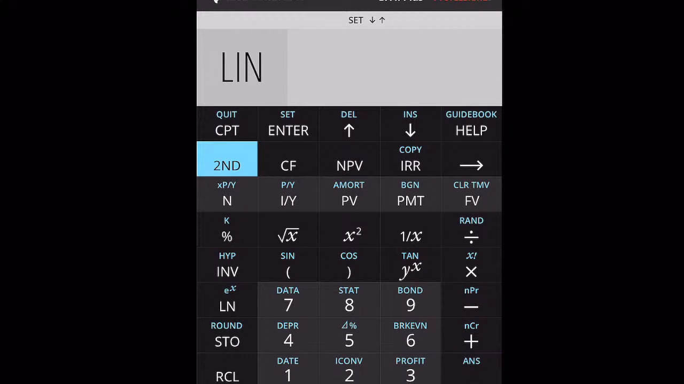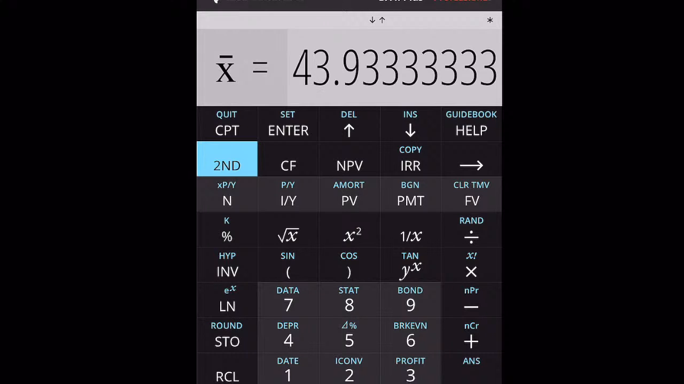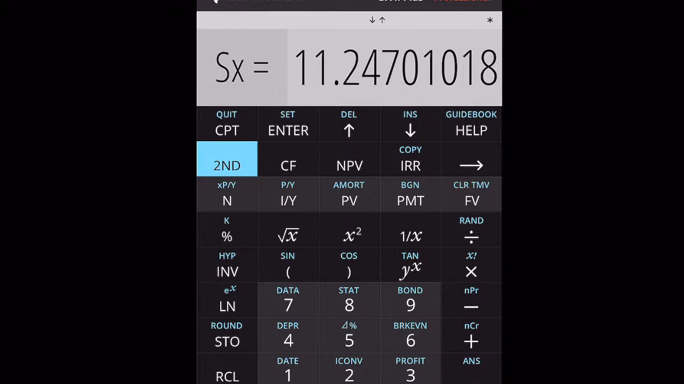What it tells me is it's going to give me the results for linear regression, which we will learn about next week. That's what LIN stands for. So I use the down arrow. It tells me that there are 15 observations entered. The mean is 43.93, which I already knew. Remember, we rounded it to 44. And then it tells me the standard deviation is 11.247, which I already know as well. So that's the easy way to get those from your calculator.